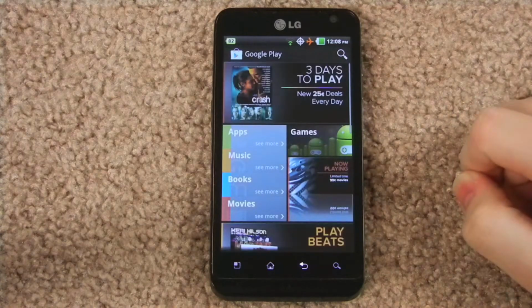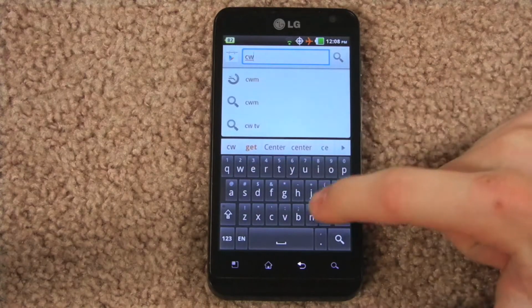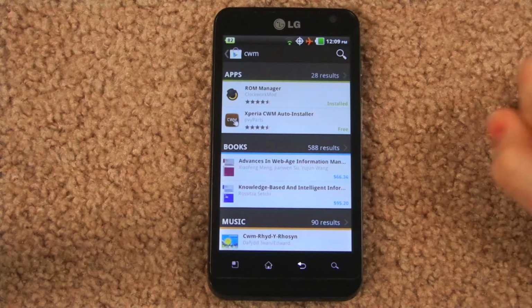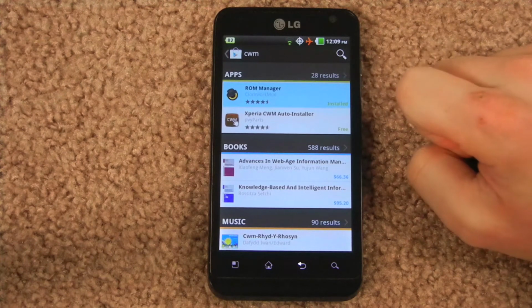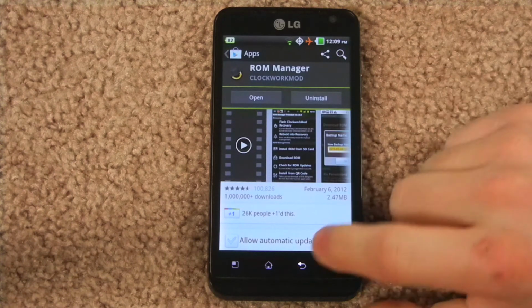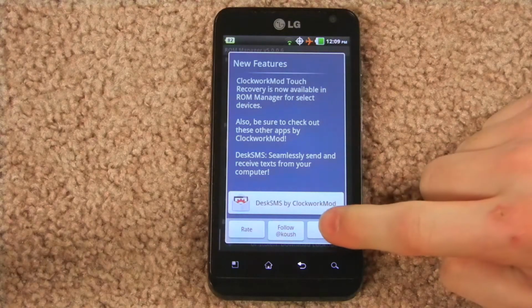You will need to download ROM Manager, which is free in the market. You can find this by searching CWM. ROM Manager should be the first result that comes up under Apps. On your screen, you will see Install instead of Open. Once you've installed this app, go ahead and open it up and click OK on the pop-up box that comes up.